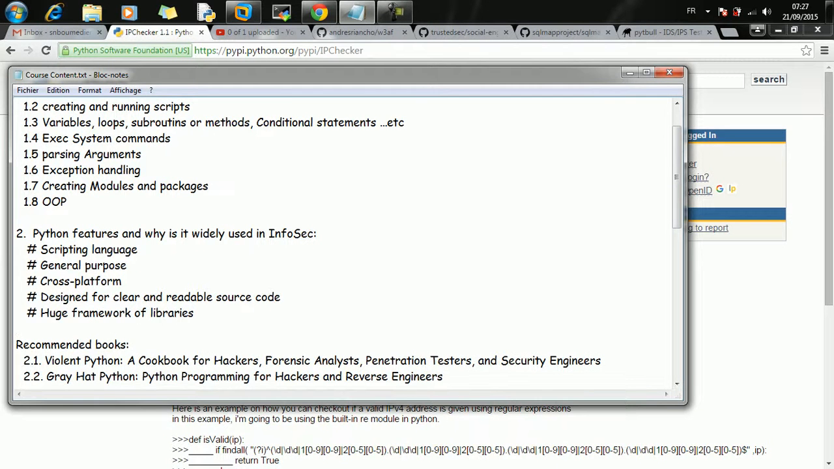So now that we're done with the Python basics, let's start talking about Python and InfoSec. I've made some changes here. Python features has been added to the second section. Why is it widely used in InfoSec?